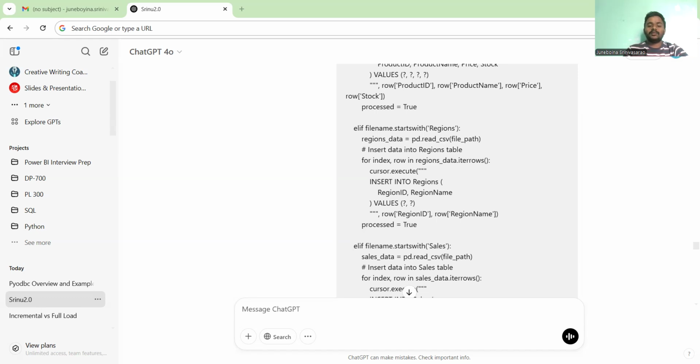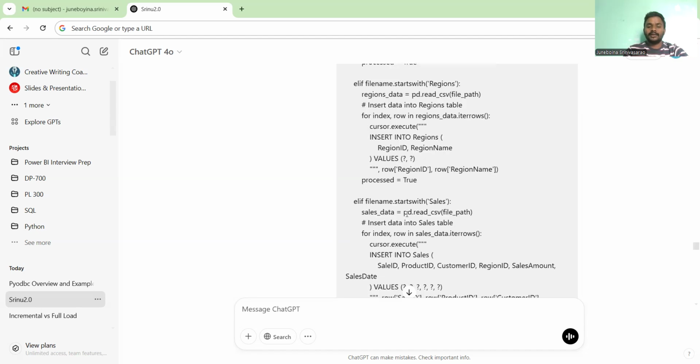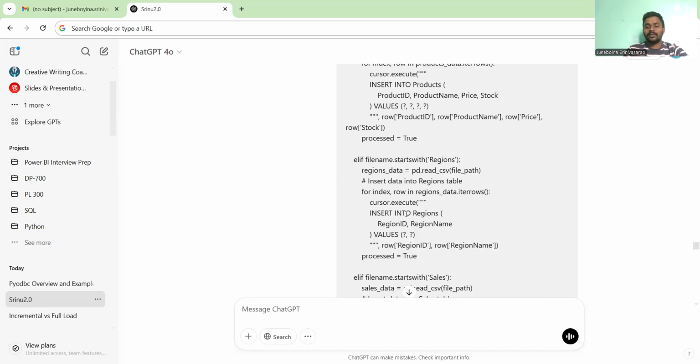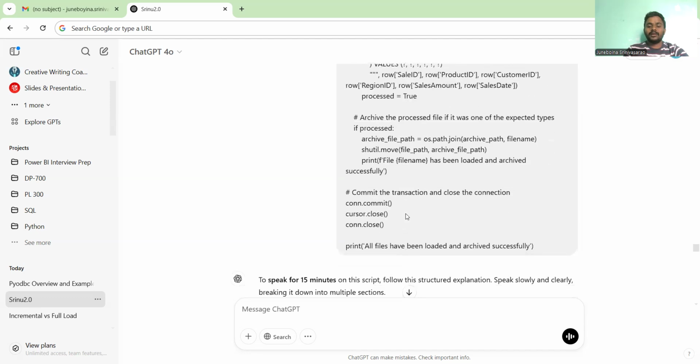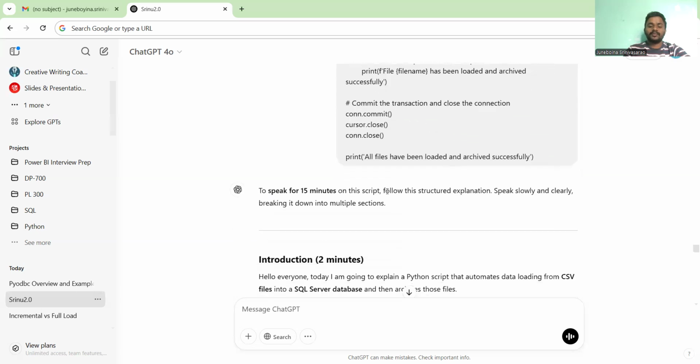I want to explain this code with the help of ChatGPT. So I pasted it in ChatGPT for explaining. By reading this, I understand, and now I am explaining this to everyone. This is the script we use for creating incremental load and moving CSV files to SQL Server and then archiving the files.